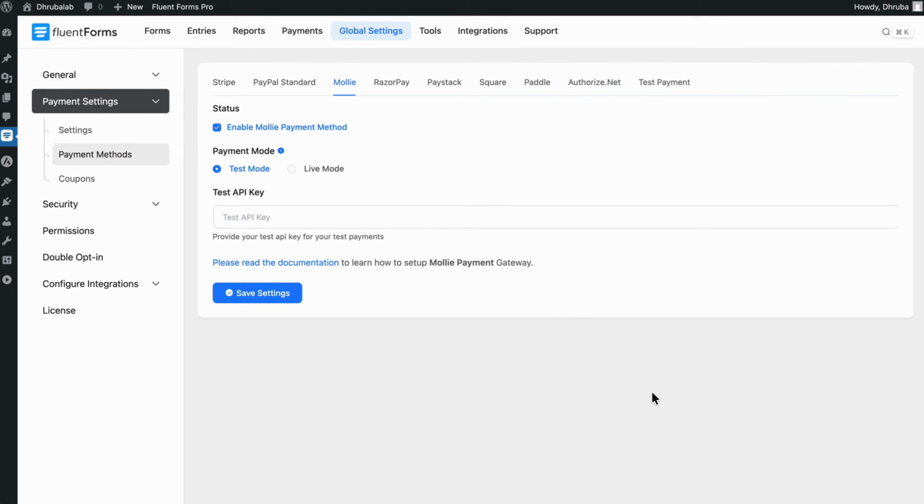Then we're going to switch back to the Fluent Forms dashboard and paste that key into the Mollie payment settings. That's all we need to do to connect Mollie in test mode. And later, when we're ready to go live, we'll just replace it with the live API key and we're good to go. Simple, right? Now let's move on to Razorpay.